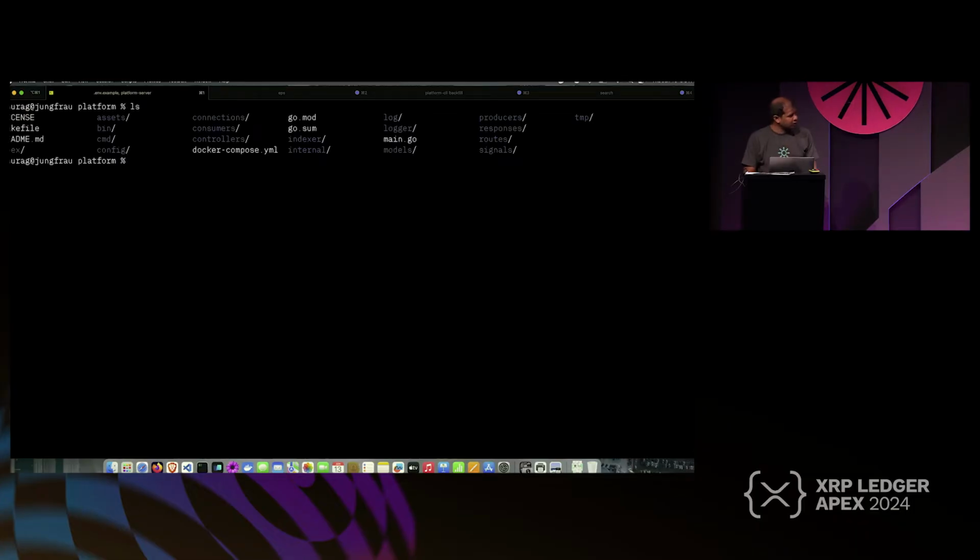So this is the repository I've already checked out. Just say make, that should build your binaries. Then .bin/platform-server, this will start running it. I'll just briefly cover the environment variables which you need to modify.